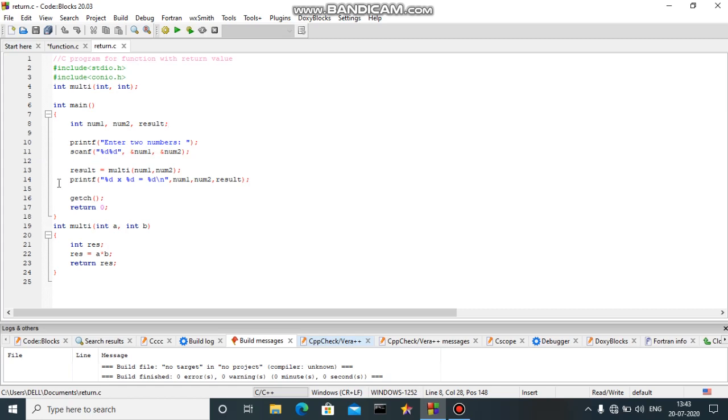Then moving towards the main logic: result, the variable for multiplication, is equal to multi, that is the function name, and both the actual parameters, number 1 and number 2, are passed to the function. This particular line is the function call.